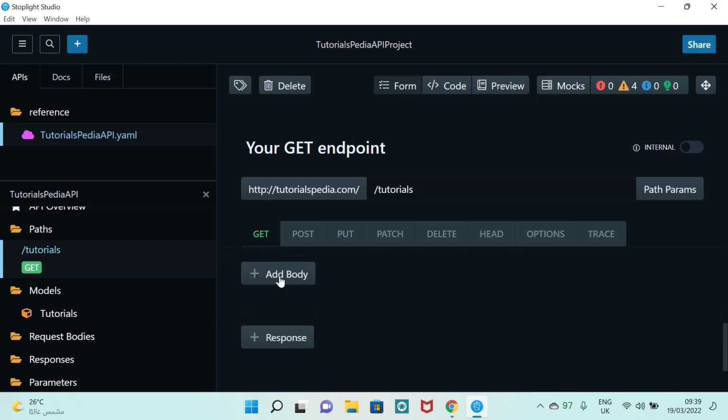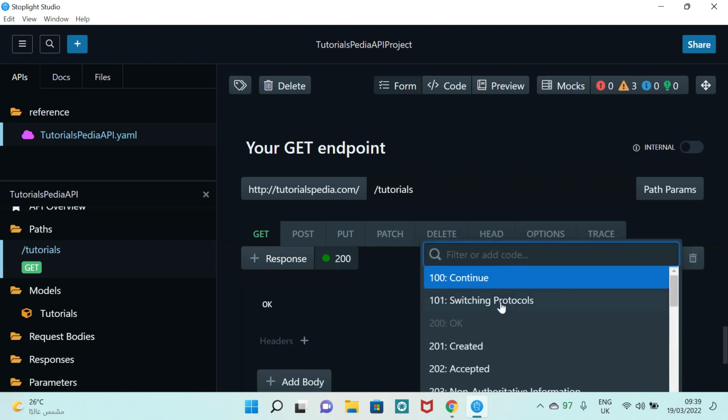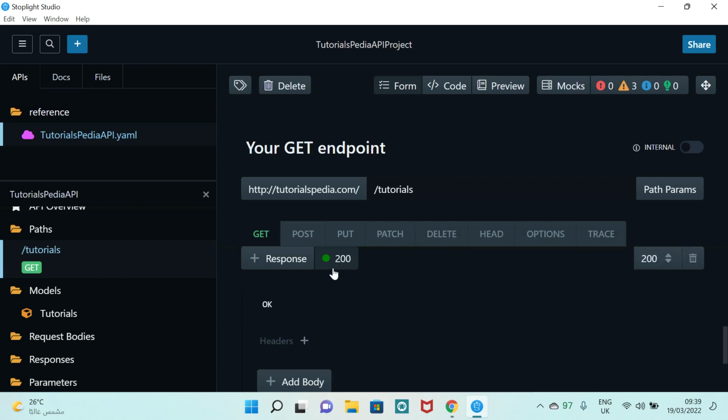And in the body, you can add a body. In this case, it's a get method, so I will not add any body, but I will add a response. So in the response, I click on plus. What kind of response do you want? Response codes are available like 200 OK, 201. But in case of get, the success response is 200 OK, so we will choose 200.